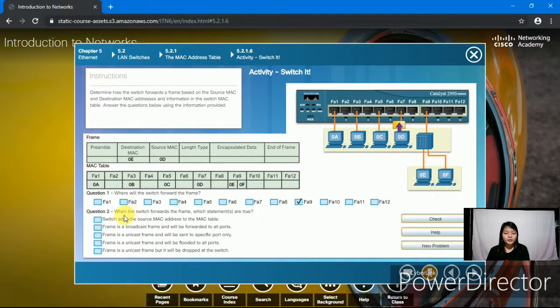Question number 2: when the switch forwards the frame, which statements are true? The switch adds the source MAC address to the MAC table. Unlike the previous example, we will not check this because OD is already present in the MAC table, so we didn't need to add it again. The frame is a broadcast frame and will be forwarded to all ports.